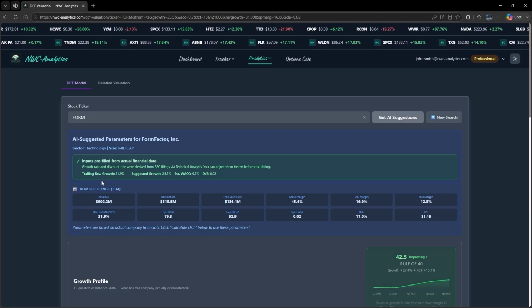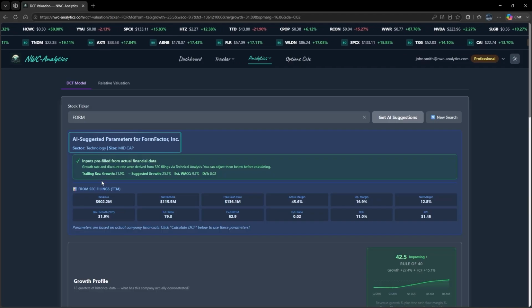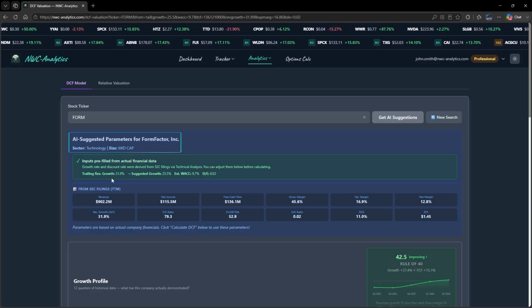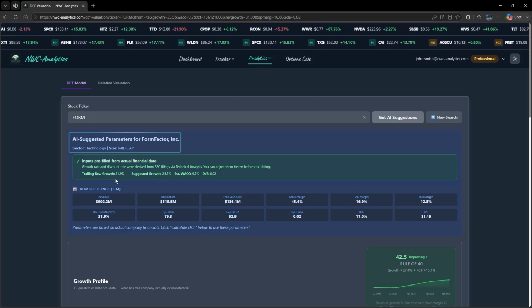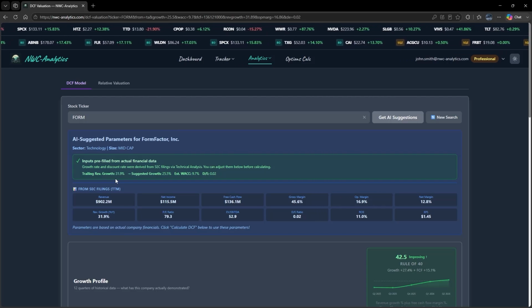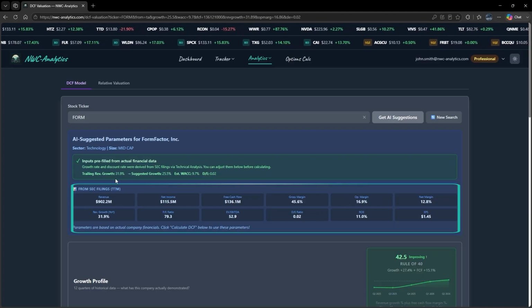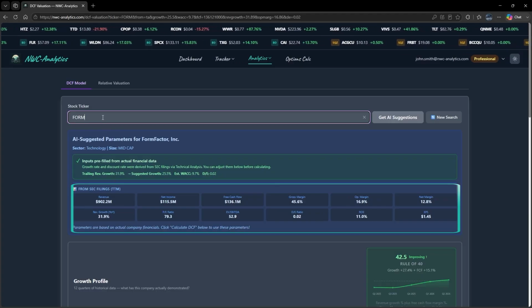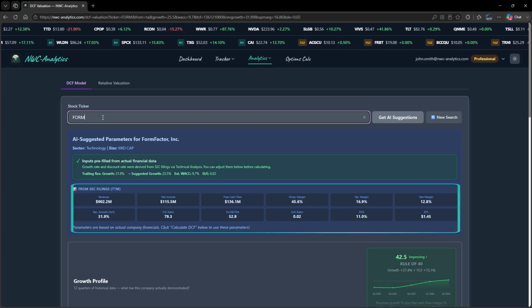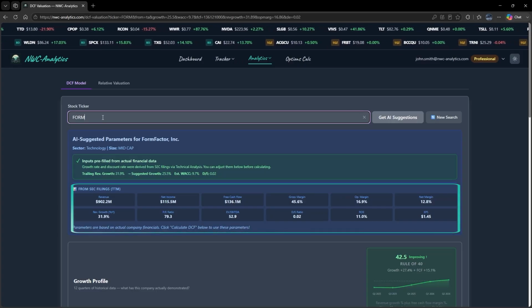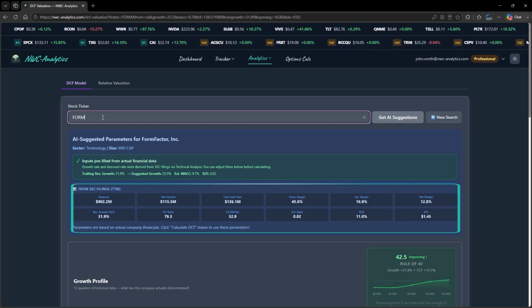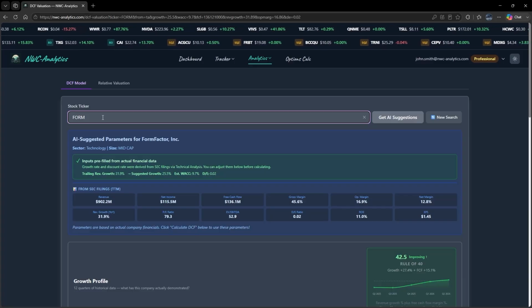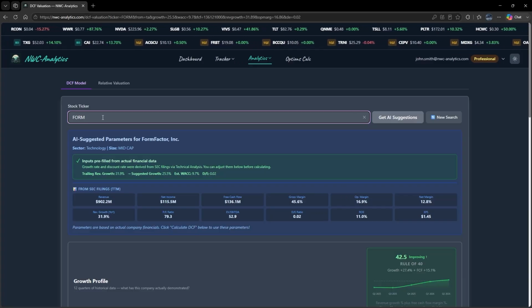Once a ticker is loaded, you'll see the AI-suggested parameters panel. At the top is the company name, its sector, and its size category. Below that is a grid labeled From SEC Filings: revenue, net income, free cash flow, margins, year-over-year growth, and key ratios like PE, EV to EBITDA, and D to E. This is the actual trailing 12-month data the suggestions are built on.